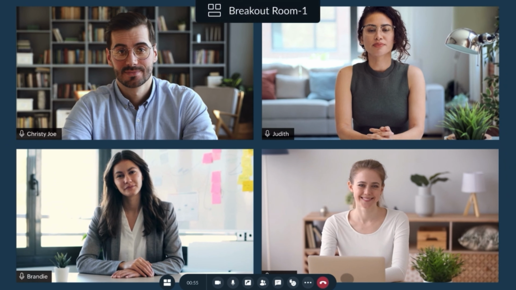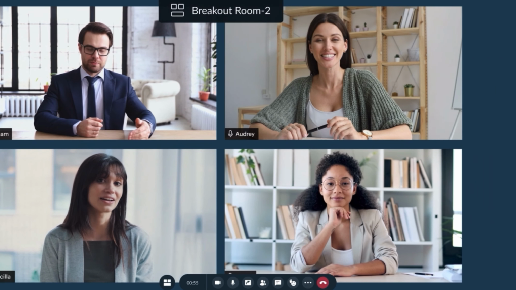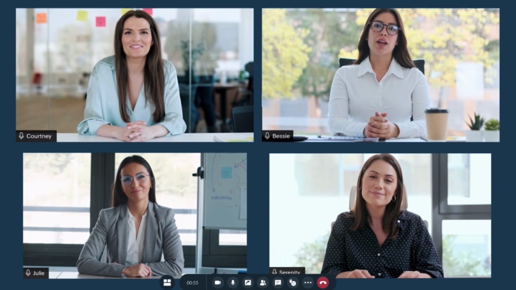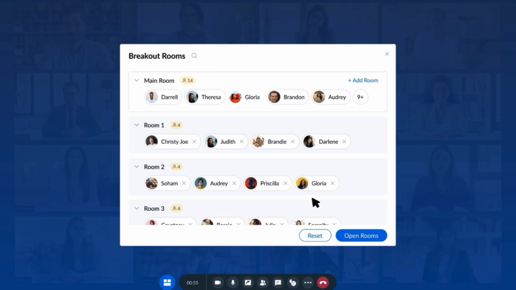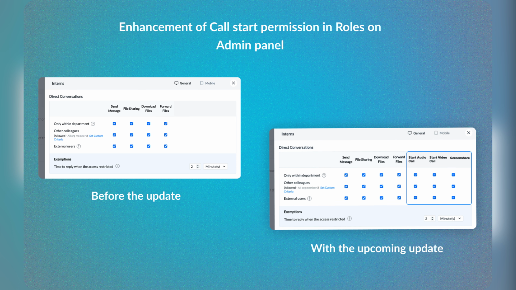Some of the apps from email and collaboration category also got very exciting updates, so let's see what's new there. Zoho Meeting introduced a new feature of breakout rooms that are virtual spaces within an online meeting where participants are divided into smaller groups to engage in focused discussion and brainstorming sessions. In Zoho Click, there are enhancements to the Starts Call permission in Zoho Click admin panel.